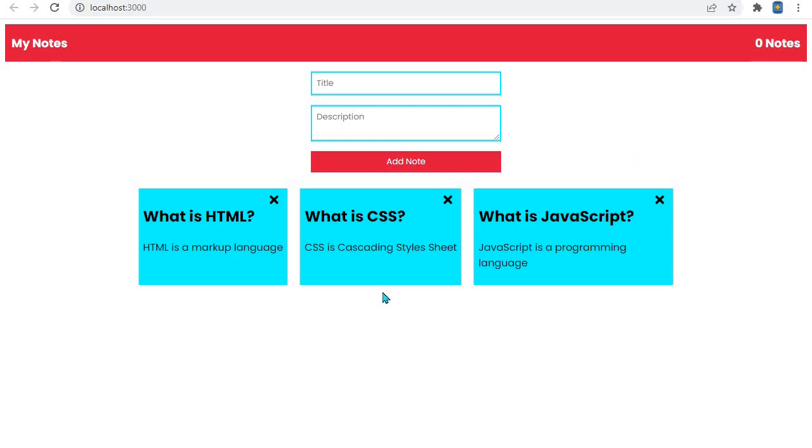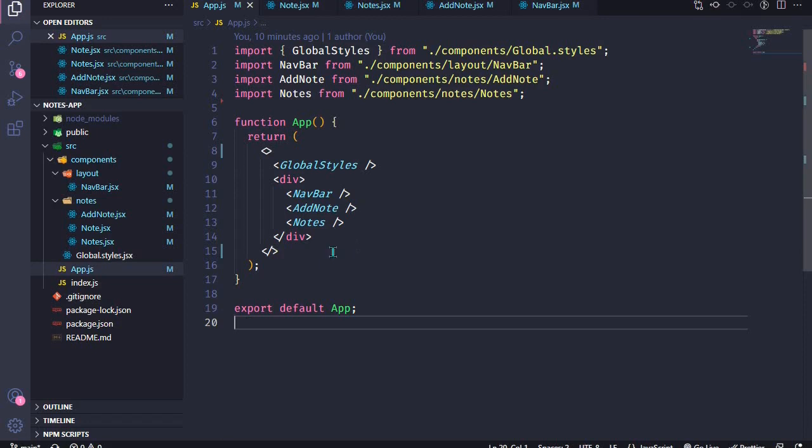I have used styled components to design these different parts, and here we go. This is the app that we have at the moment, the boilerplate. If you need the code, I'll be leaving a link in the description section below, so check the description below for this starter code or the boilerplate of the app.